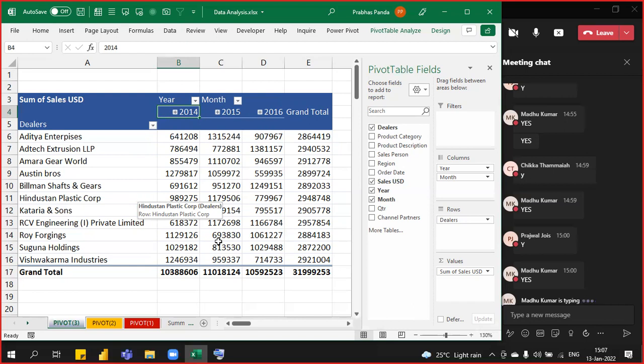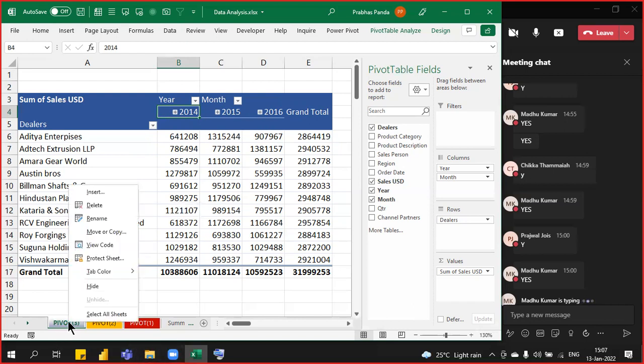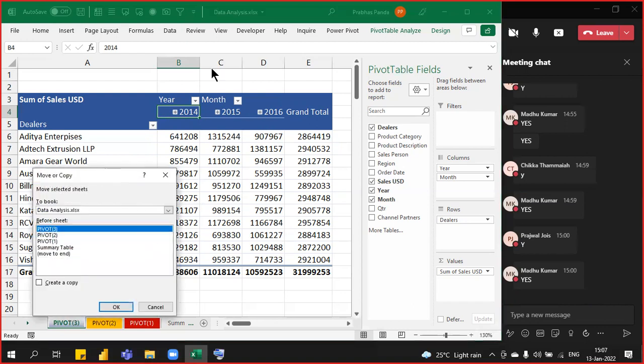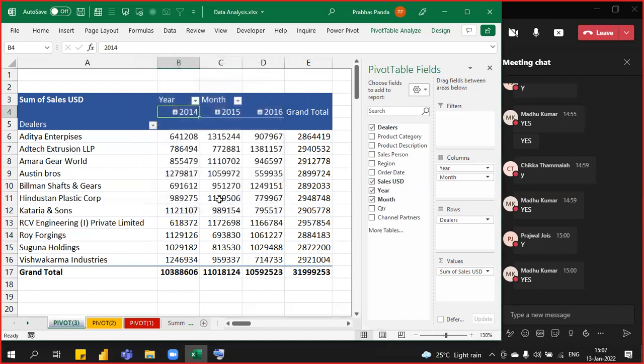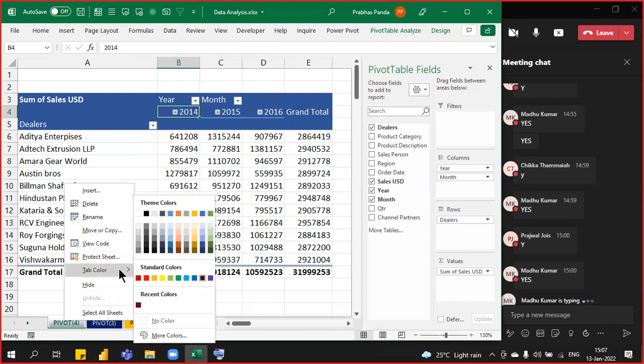All right then. Let us go to the pivot 3 sheet name, right click, Move or Copy. A dialog box appears. Create a copy checkbox needs to be activated. Click OK. So one more pivot turns up. Please rename it as pivot 4.